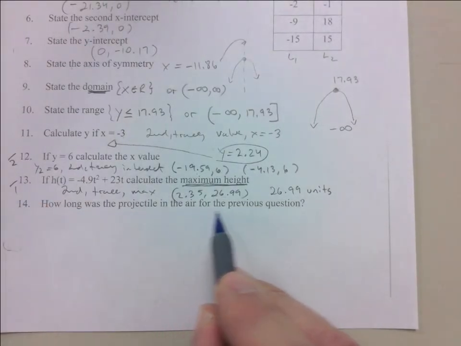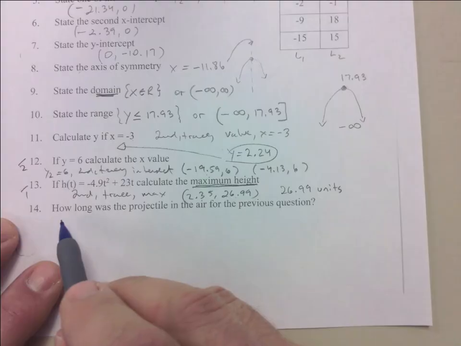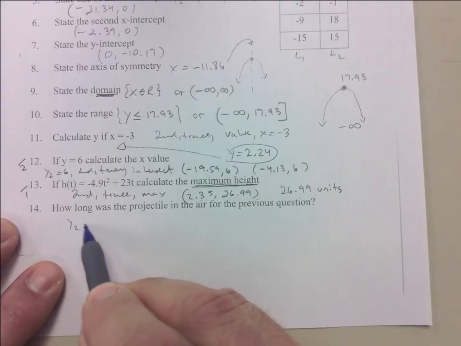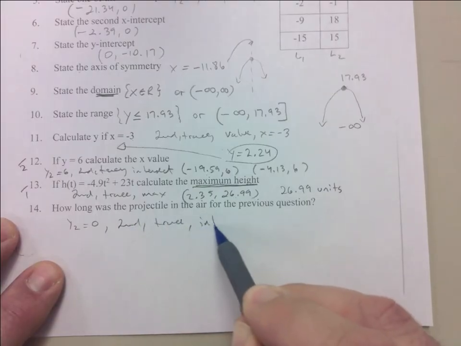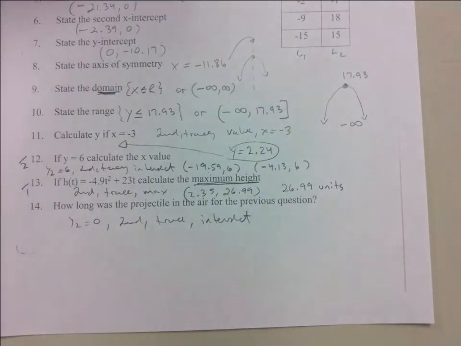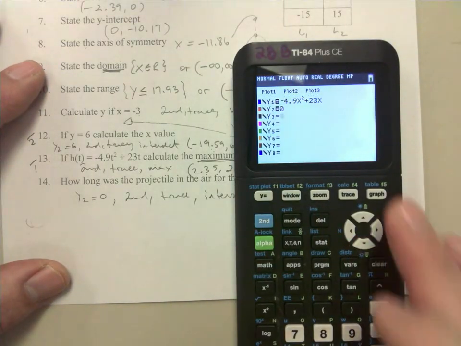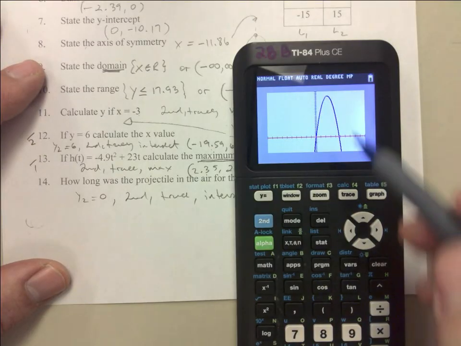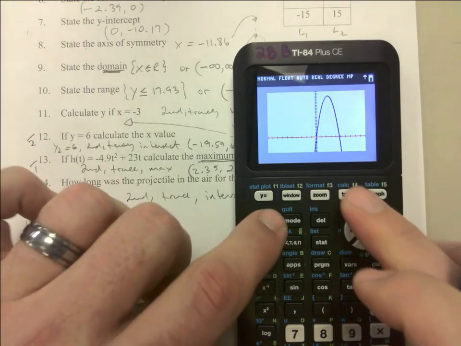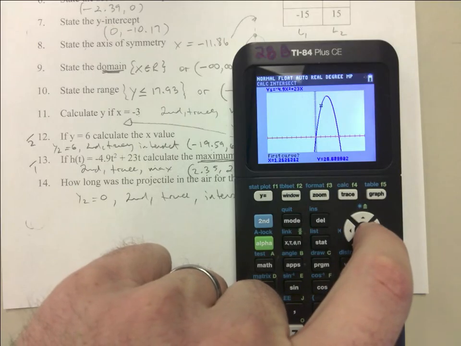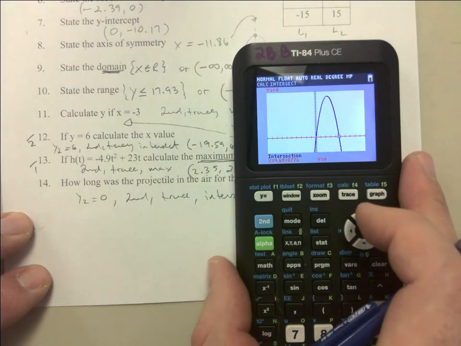How long is the projectile in the air for the previous question? Okay. Come on in. That is your x-intercept. So we're going to go y2 is equal to 0, second trace, intersect. So you graph that line, and it's going to start there and hit the line here. Second trace 5. Enter, enter, enter. And that's 4.69.